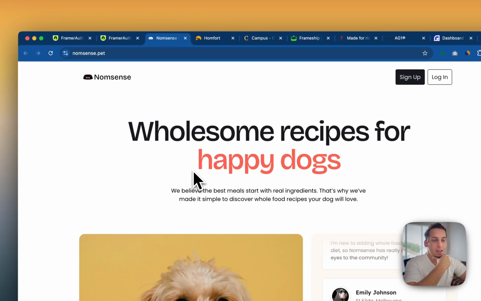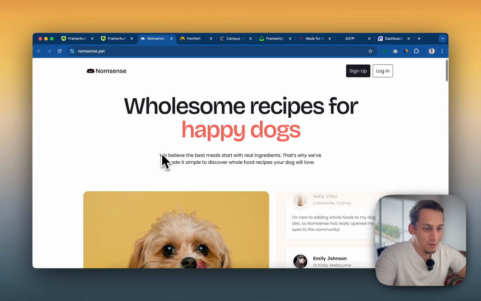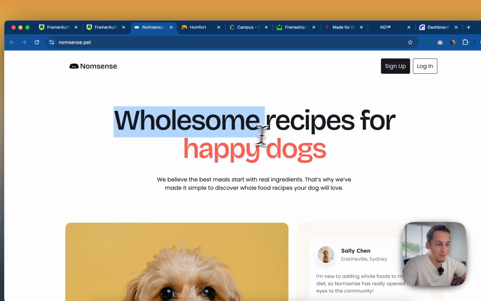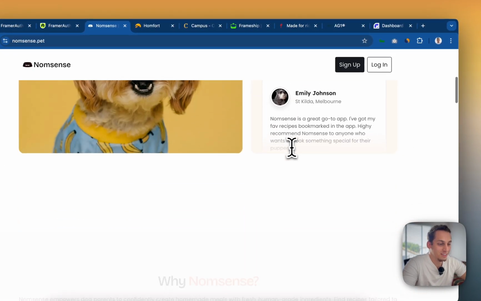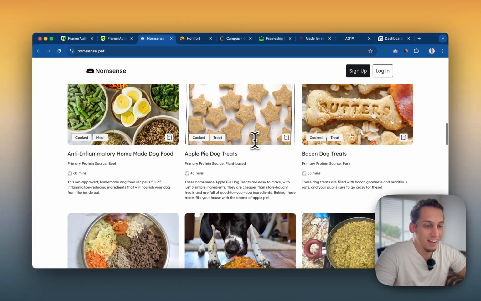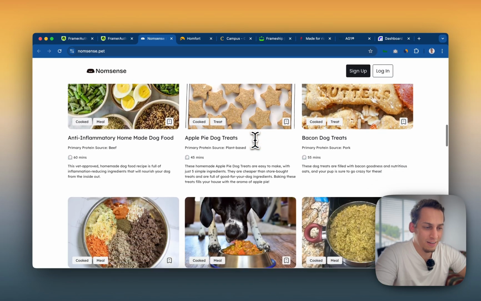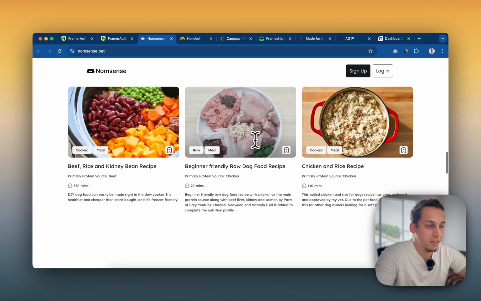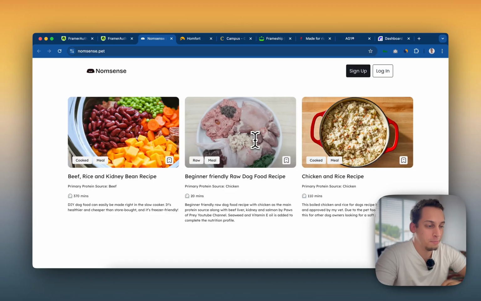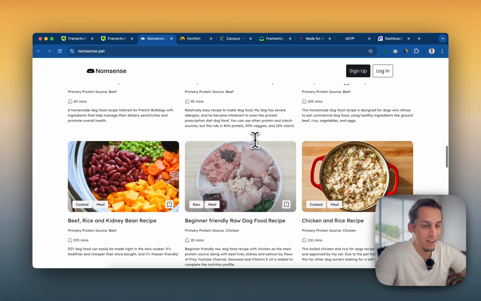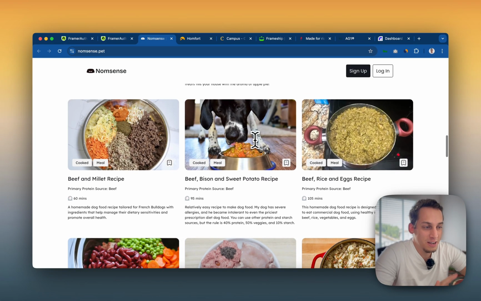The next one is Nomsense. And Nomsense is a really, really interesting one because they're recipes for dogs. So basically you can go here and there are a few free recipes, and then for the rest of them you have to pay a monthly subscription to view the actual full recipe. And I think this is so creative. Like, this is so niche. So many people love their dogs.